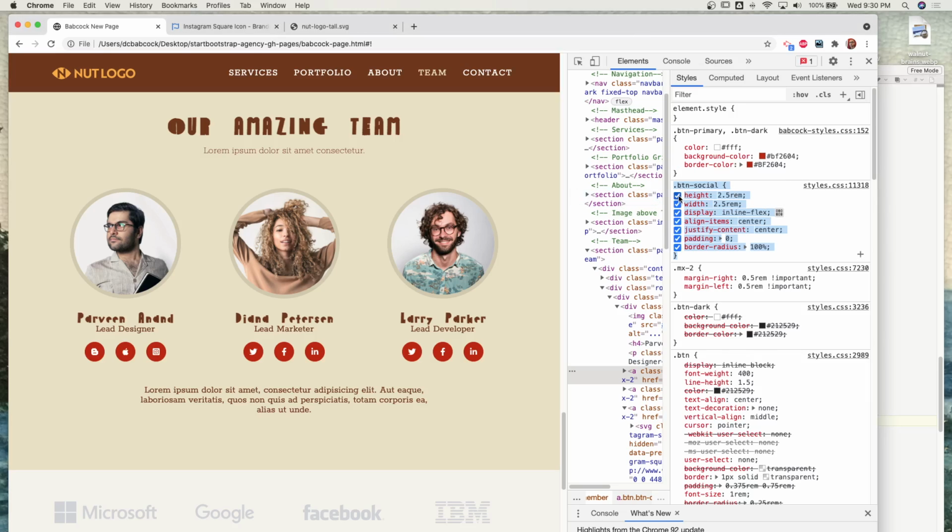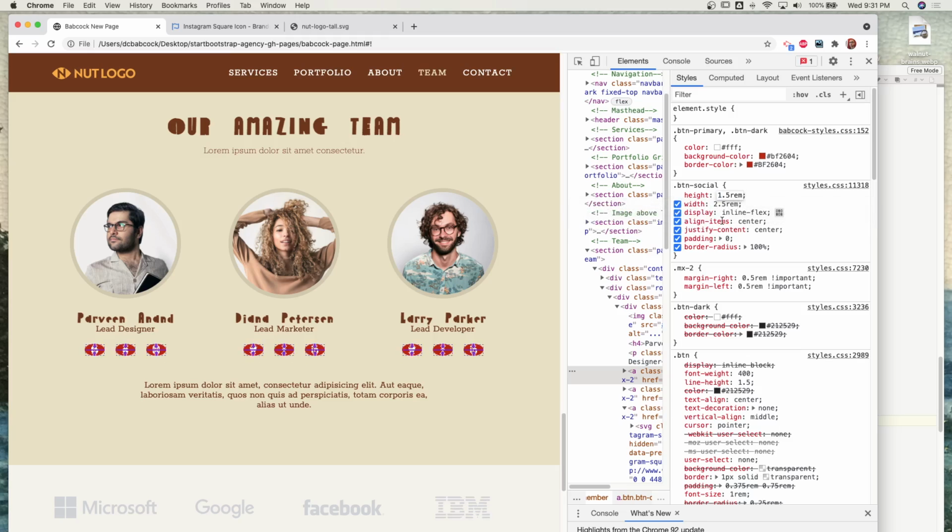Okay, so the width and the height, I think I maybe already changed this in another recording. No, I guess this is the default, 2.5. So if I mess with this, so if that becomes 1.5 by 1.5, that's going to give us really small circles, right?